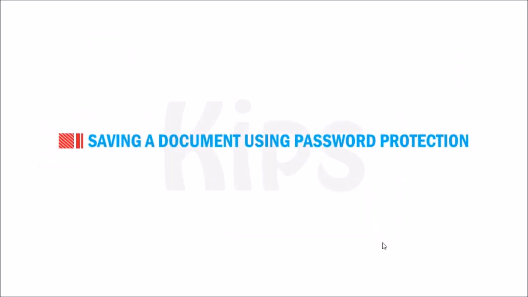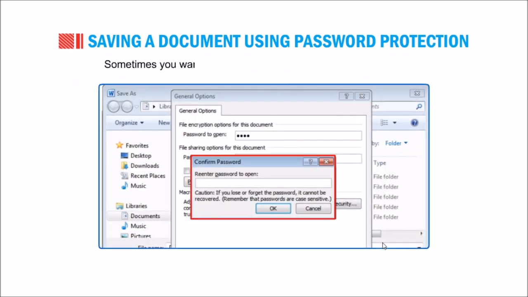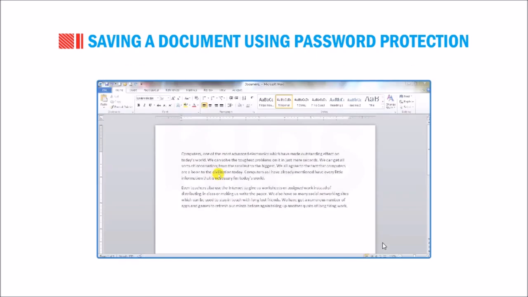Students, let us understand how to save a document using password protection. Sometimes you want to protect your file so that others cannot view it. In this case, you can use the option of protecting the file using a password. To protect an entire document from being viewed by others, follow the given steps.